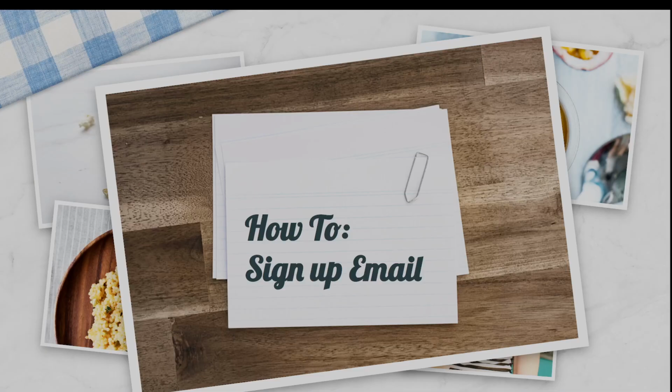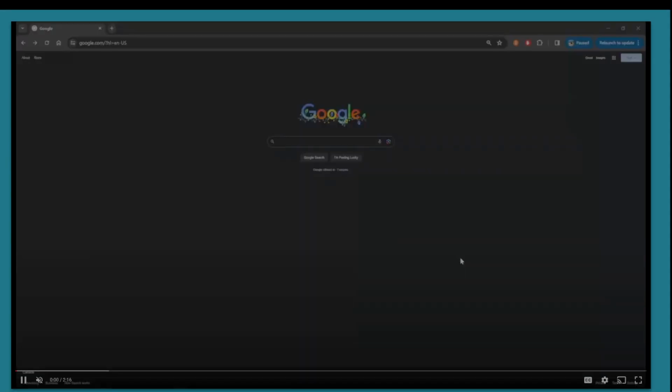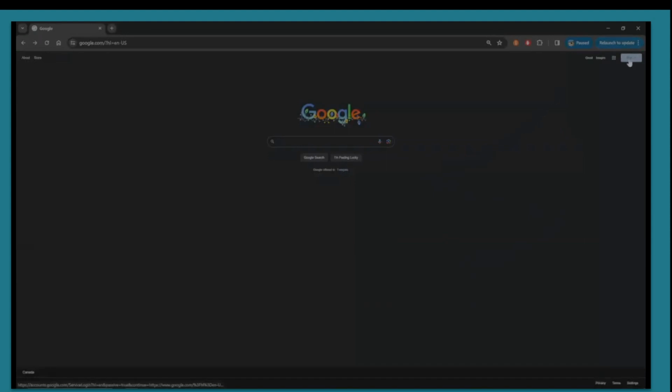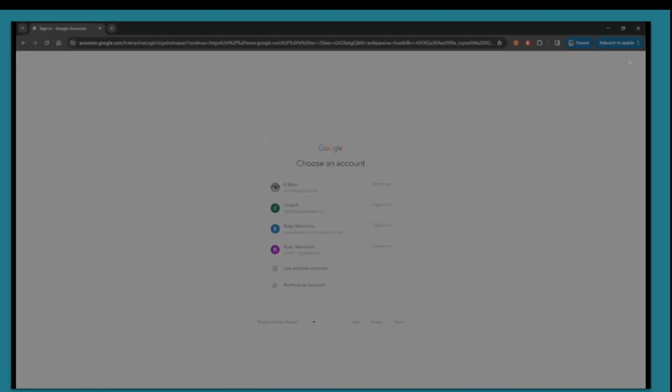Email is a fantastic feature, as just like sending real mail, you can go from address to address and send pictures, videos, or letters to friends and family. I'll show you how to sign up for email. On Google, I click on the Sign In option in the top right corner. And in my case, I choose Use Another Account, but most often you'll just see the Create Account option.